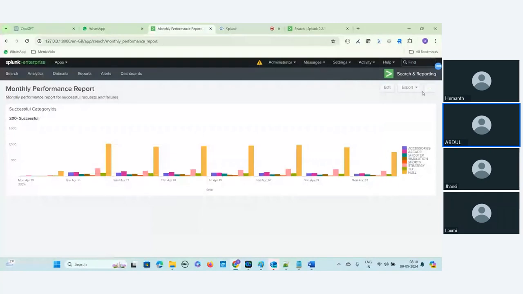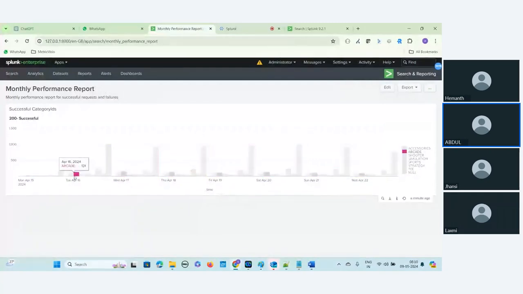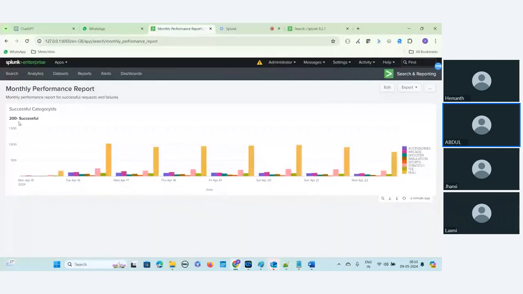These are all successful, and I can see the count as well. Whenever I hover over it, it gives a good one. Null means no value, and these are the indexed values I can see here, and I can even visualize from here itself. So I have just given the 200 successful.